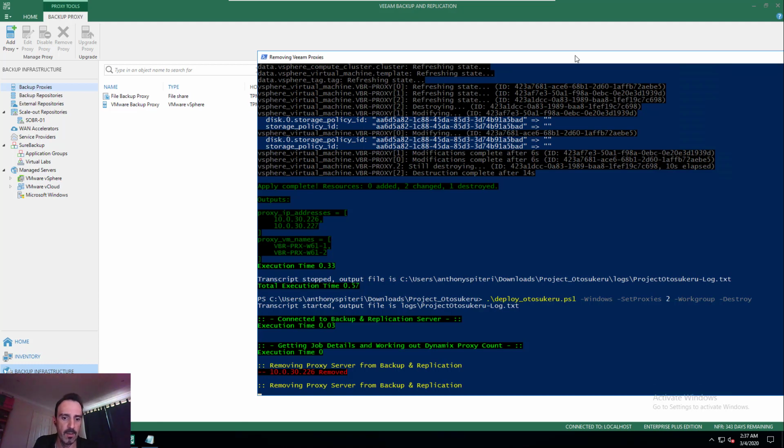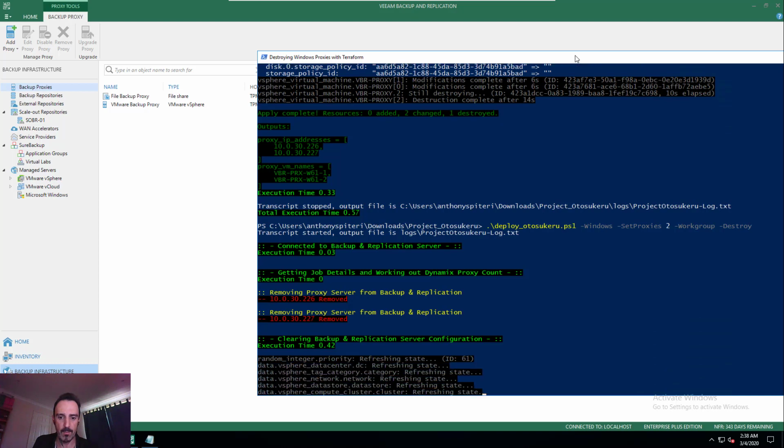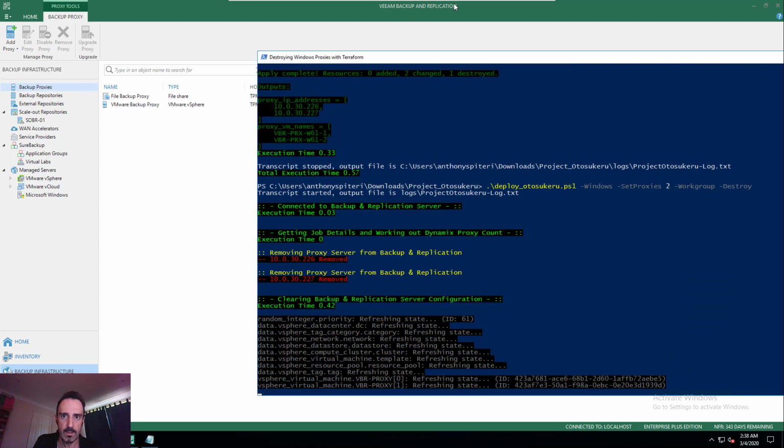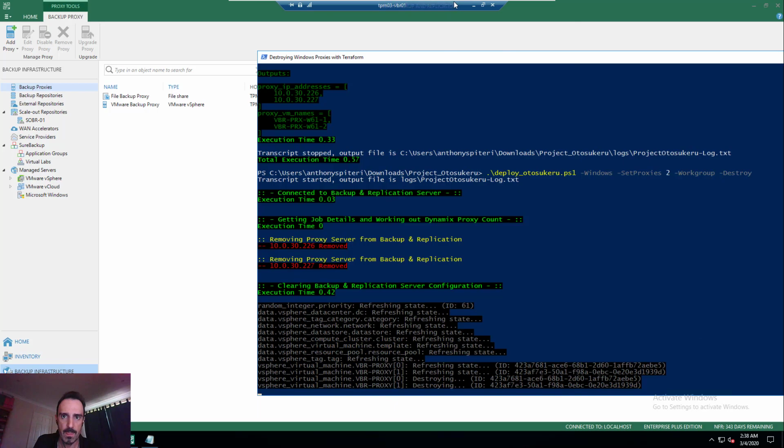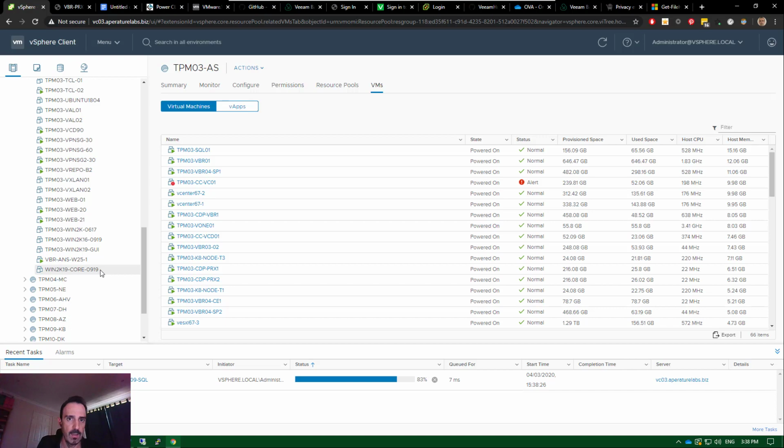So there you go. It's removed both of those, and that's done from the Veeam Backup Replication server itself, and then it's going to finish off by destroying the actual virtual machines. So let's have a look at what vCenter's doing. There we go. We'll see these power off in a few seconds and they will be destroyed. This is where the ephemeral usage comes in: spinning up, spinning down, and using the resources on demand. There you go, they're deleted. So this would be ready. Here we go, done.